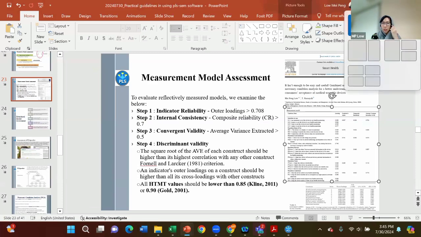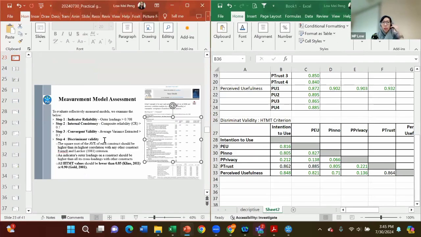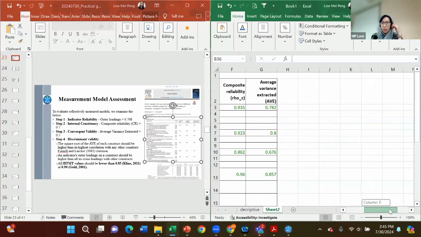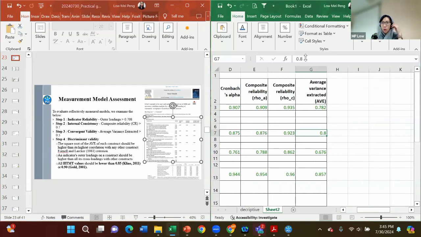Let me see, I can split screen or not. Can you still see my screen? So I have done with the indicator reliability, which is the factor loading. Internal consistency using composite reliability. I reported two composite reliabilities. Actually, in this context, I'm supposed to report rho_c only. And then I have my average variance extracted, my AVE is here. Sorry, this one I want to put into 3 decimal points. It's above 0.5.